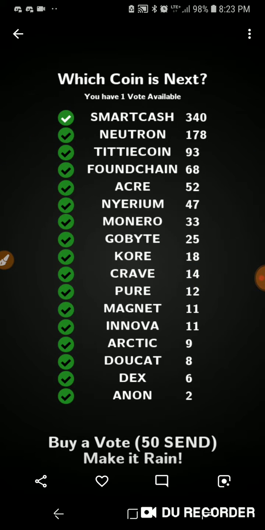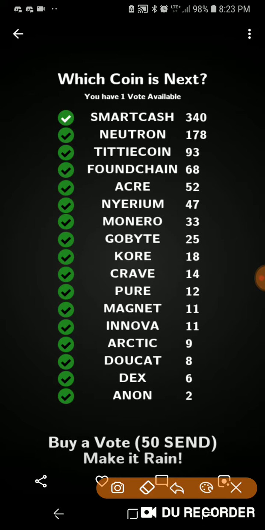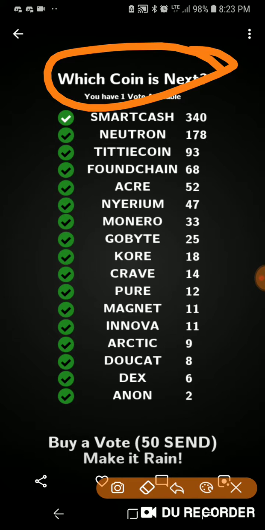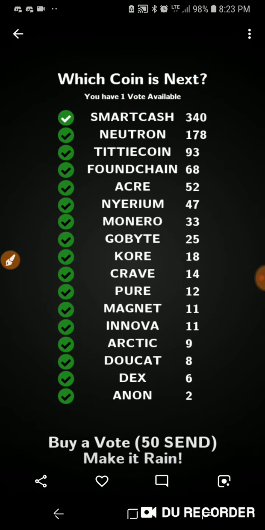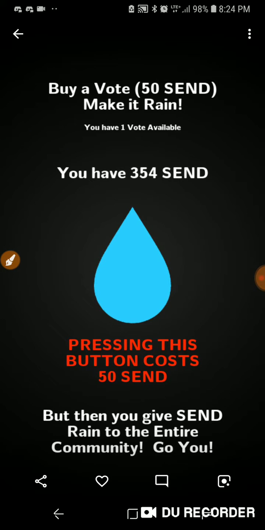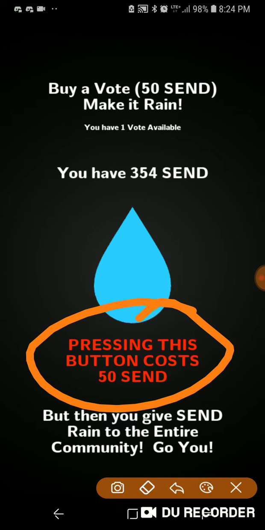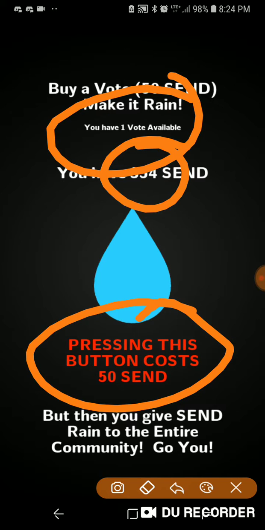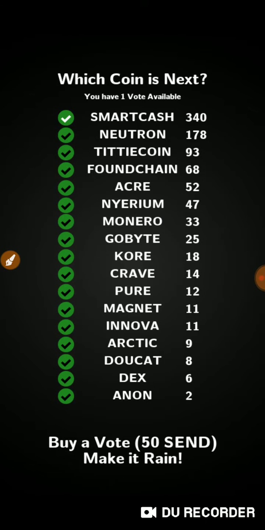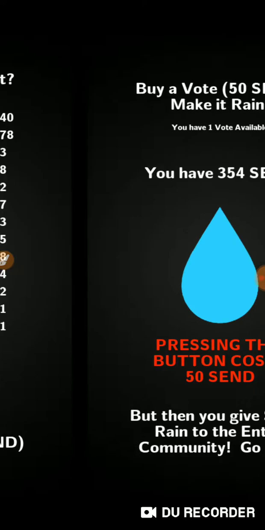Once again, this is for the voting, to vote which coin is going to be next on the platform. Everybody gets 1 vote per day if they have 100 social send in their wallet. But again, you can buy a vote for 50 send and make it rain on everybody who's holding a wallet. And this is how you buy a vote here. You click on the blue button, and there's a clear warning that this button is indicating you will be losing 50 social send when you press that rain button. So right away, this number would go to 304, and then it would say you have 2 votes available. And then you could go back to the voting screen and vote twice for 2 different coins, or vote twice for the same coin if you wanted to.